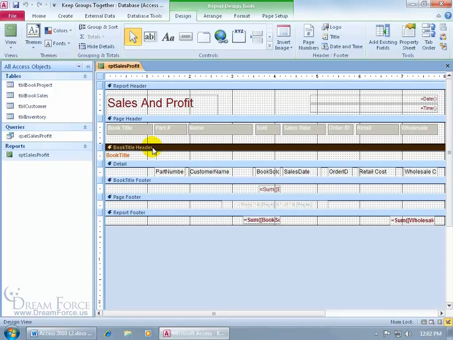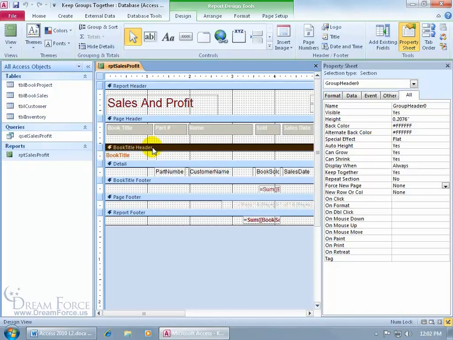So to do this, all you have to do is go ahead and double click on the bar there, and it selects, well, that section. And you can see the selection type, and it says right there, section. And the name of the section is Group Header 0. I mean, if that doesn't work for you, then you can go to the All tab, go to the name, change that, and say, well, it's my book title header section. In any case, you know how to do that.